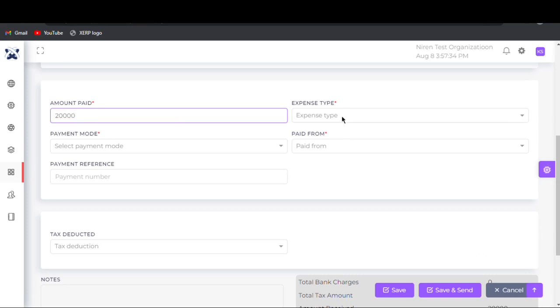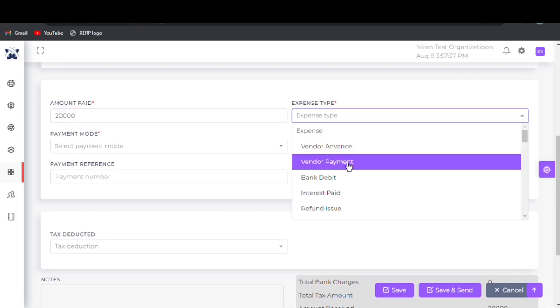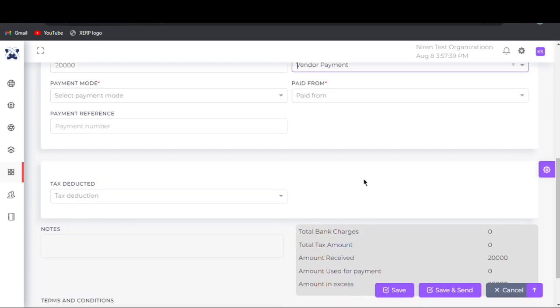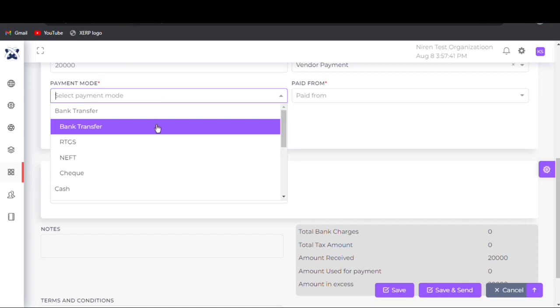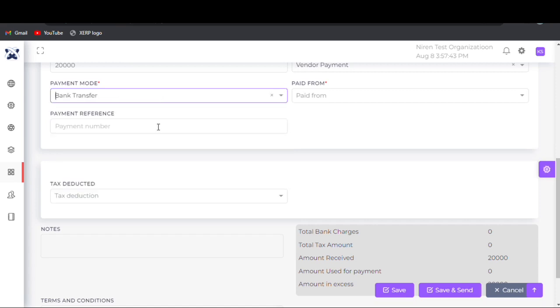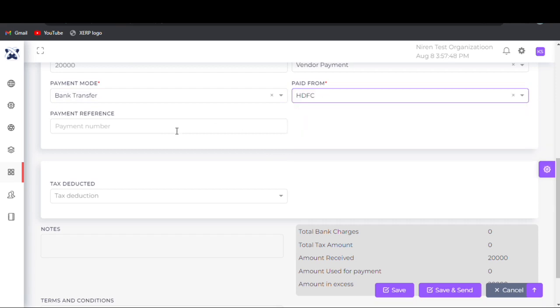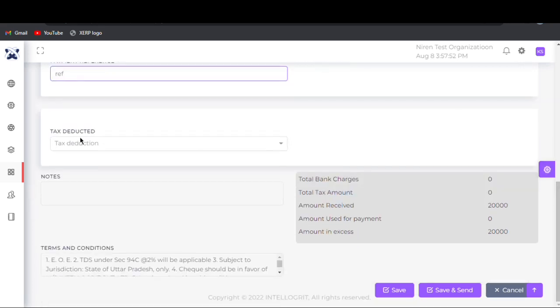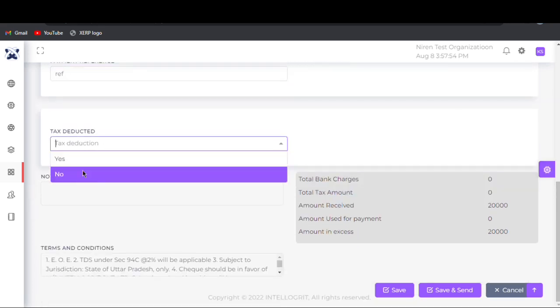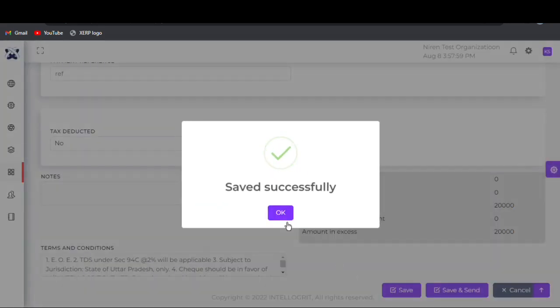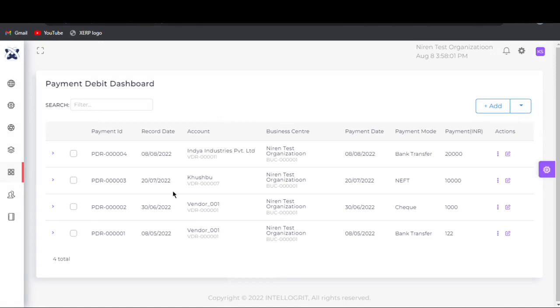And what is the expense type? So it is vendor payment. Payment mode, how are you transferring the money? So we are transferring through bank. Paid from which bank? Select the payment reference if any. If any tax is deducted, no. Just click on the save button. So it is saved successfully, and you can see the 20,000 amount.